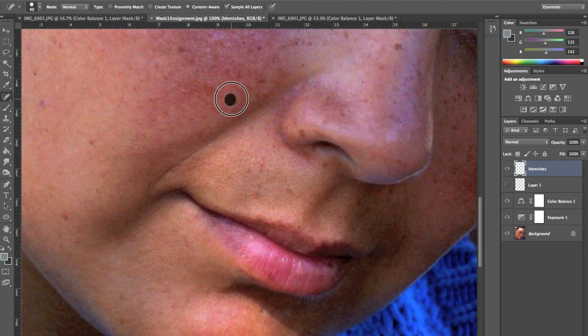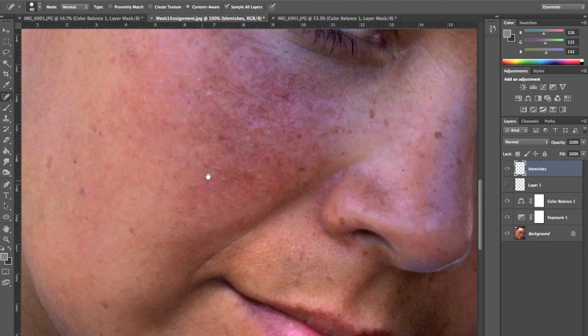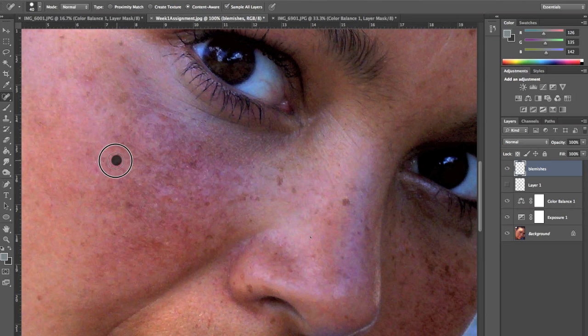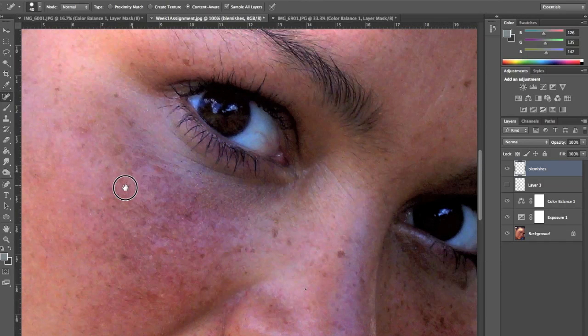And the other thing that you can use your Spot Healing tool for is removing lines. Now sometimes it's going to work great for you, but sometimes it might look weird.